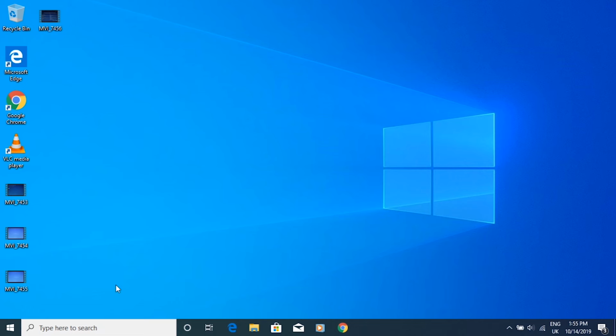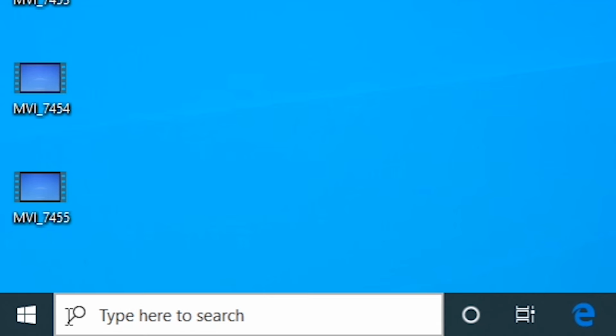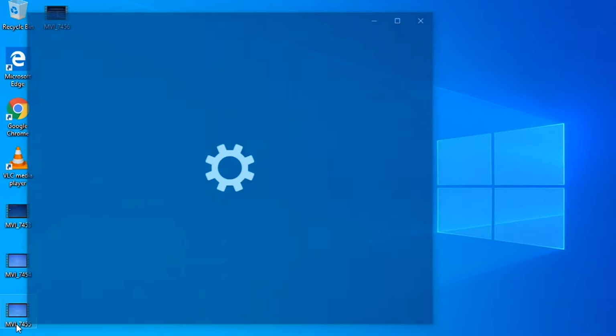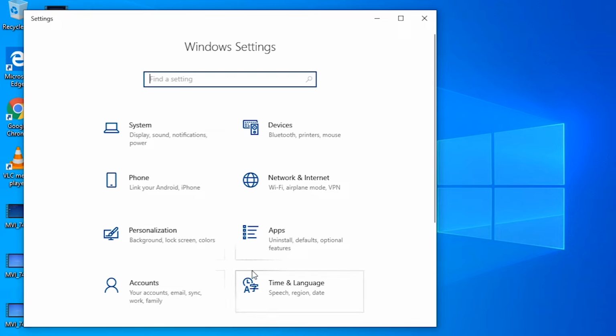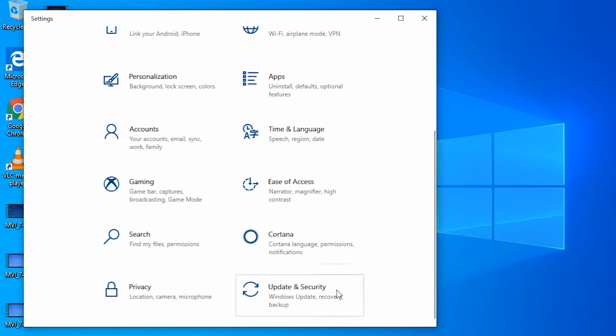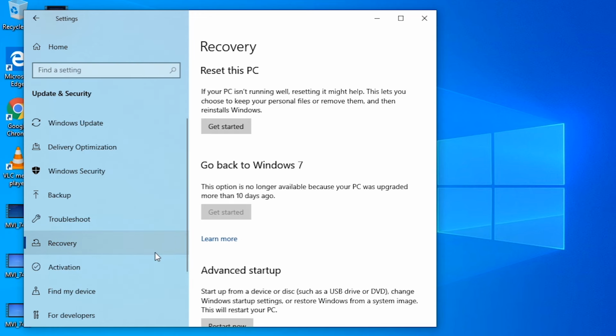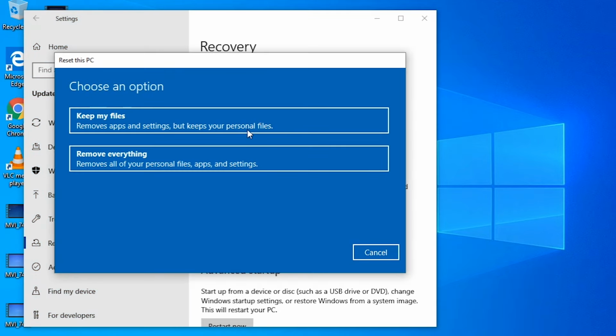So let's get started. You'll need to close any programs you have open, so you're just looking at the desktop like this. Click on the Start menu and go to Settings. Now scroll down to the very bottom and click on Update and Security. On the left hand side, click on Recovery. Now this is what we want, Reset this PC. So click Get Started. Now you need to choose whether you want to keep your files or remove them.